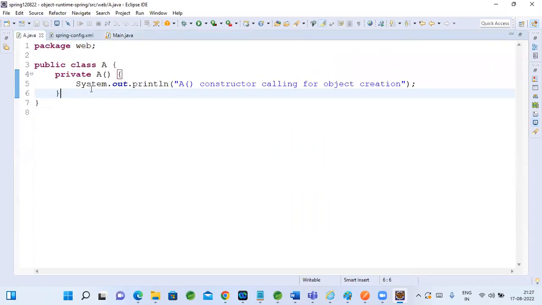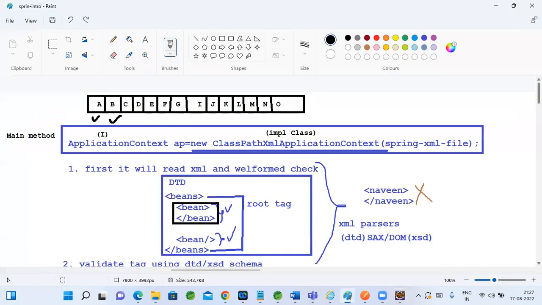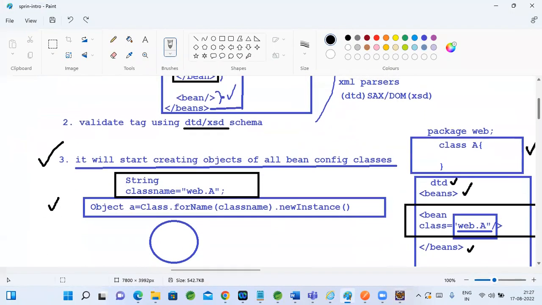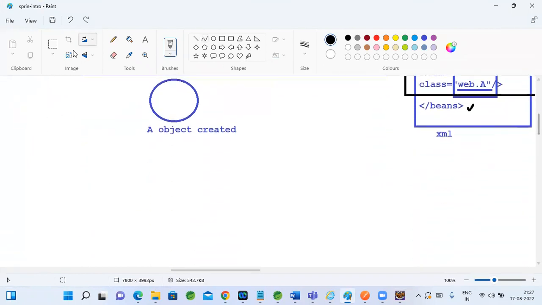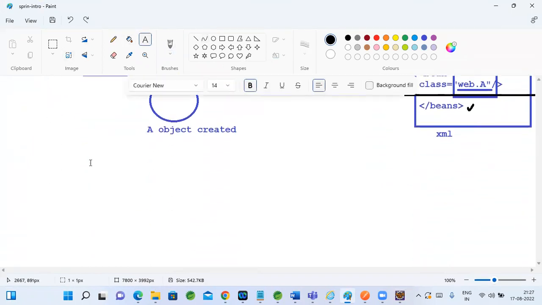Okay, the A class object is created, then how will you access that object? The object is created, fine. Spring has created the object. How will you get it? We'll talk about that here. As a next step, we understand how it is creating the object, and how you will access that object. Object is created, how can you get it?